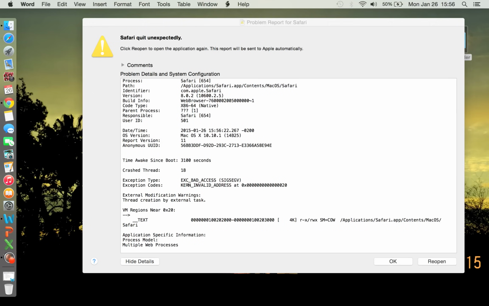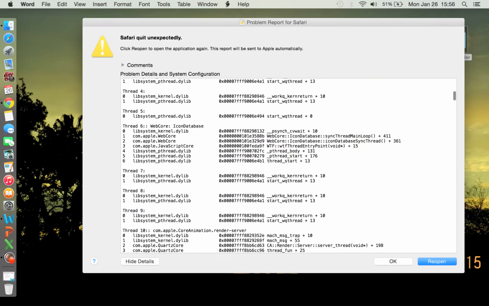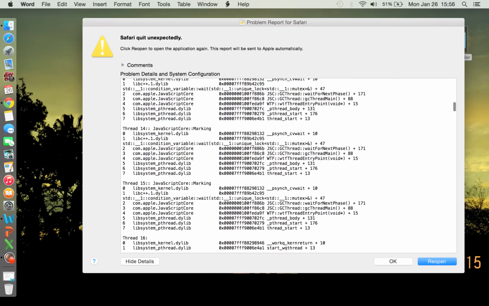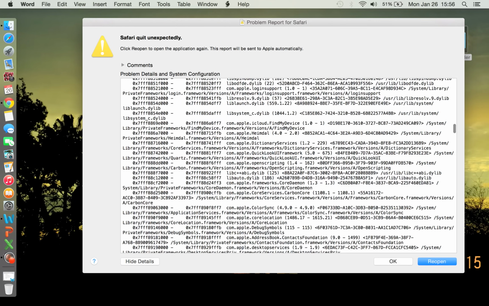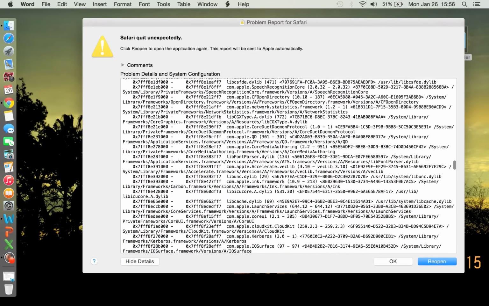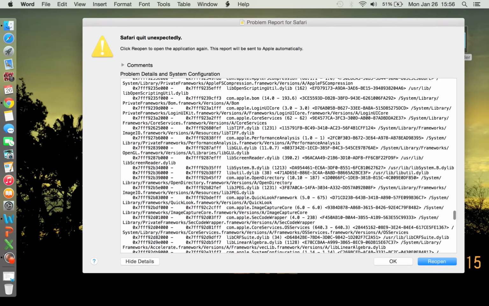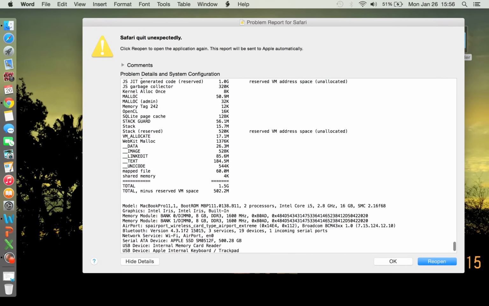As you can see, Safari is not working, okay? Here is the report. I'm just going to scroll it down. I don't know if you know anything about computers. I don't. I did some research to get to this, but I'm just going to scroll it down so you can see what it is. There you go.